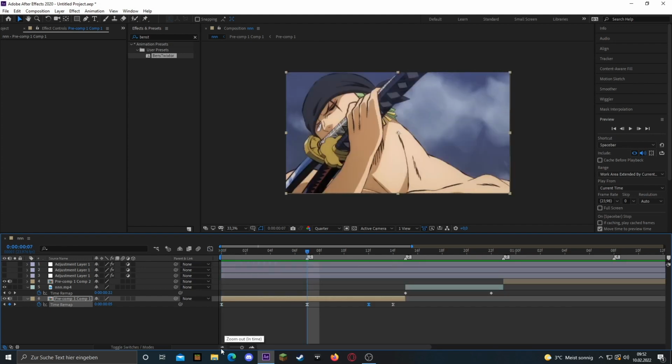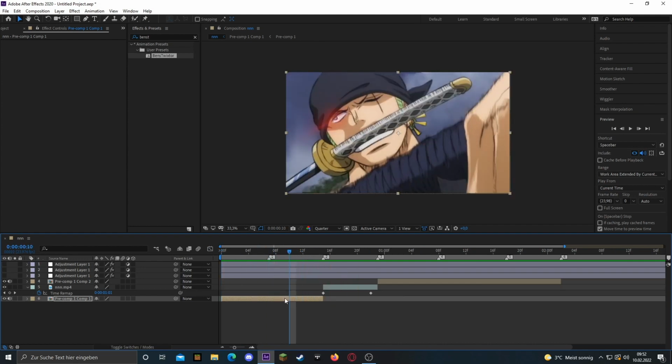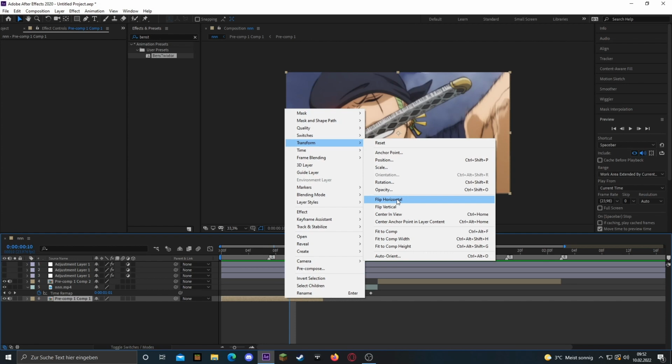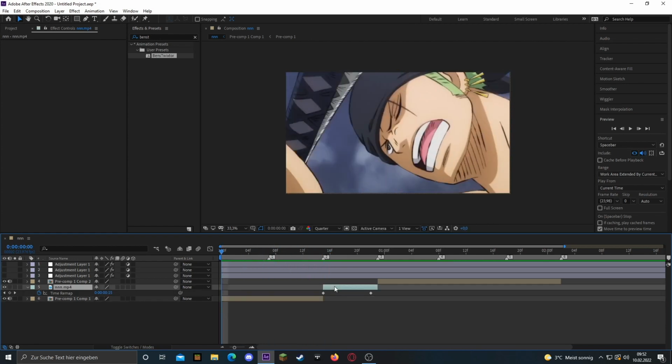This also looks very good. This is a technique that I often use if I have clips that don't link perfectly. And also if your next clip doesn't link, you can just do flip horizontal and then he moves to the other direction. It's just some small tips from me.